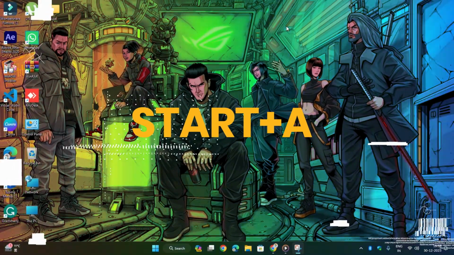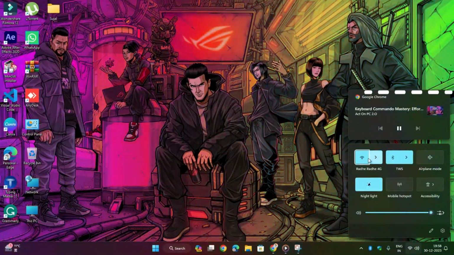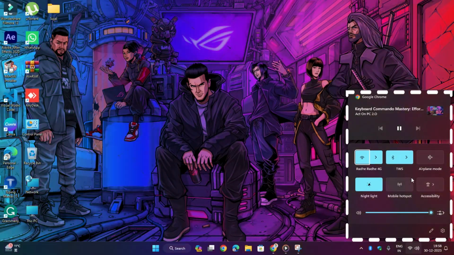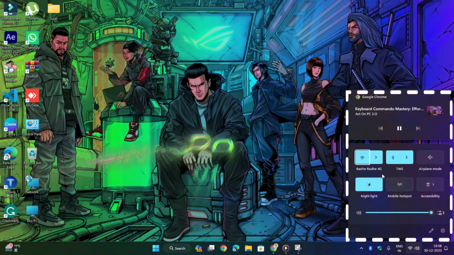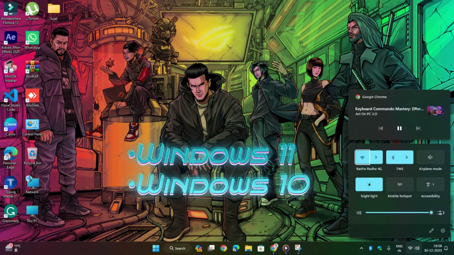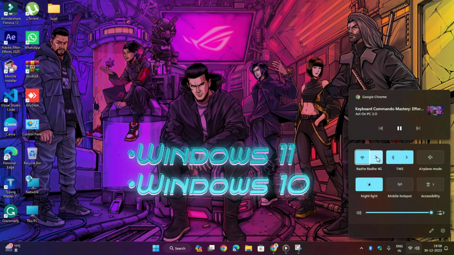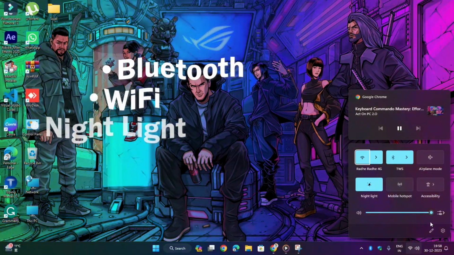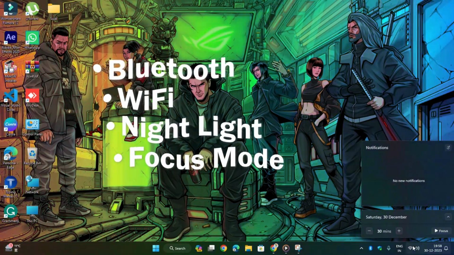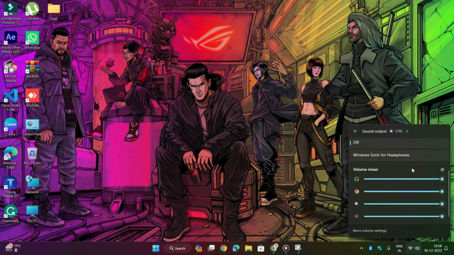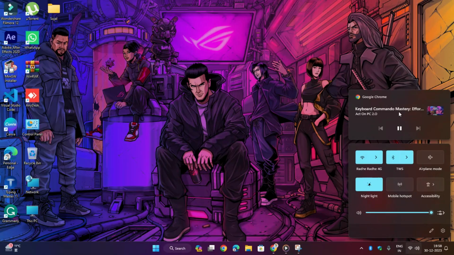Next command we have Start plus A, Windows logo key plus A. It will work in Windows 10 and Windows 11 and open the side menu of Windows where you can change the settings like Bluetooth, Wi-Fi, night light, focus mode, anything you would want. The options available on that, you can use with the command Start plus A.